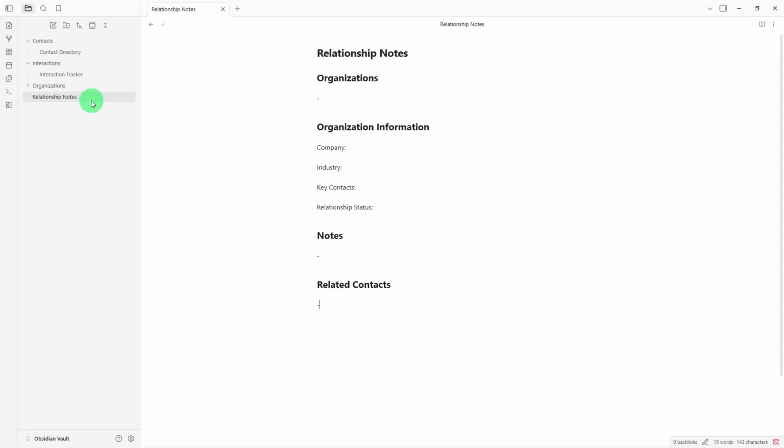This note is especially useful for managing clients, partners, vendors, or any group where multiple people are involved. For example, if you work with a marketing agency, you can store the agency's overall priorities here and link to each person you deal with, so you never lose sight of the big picture.